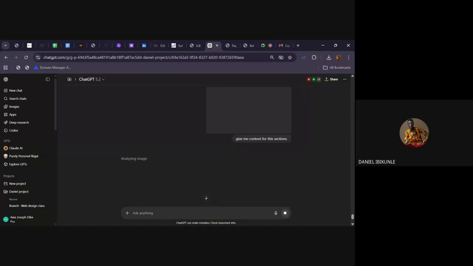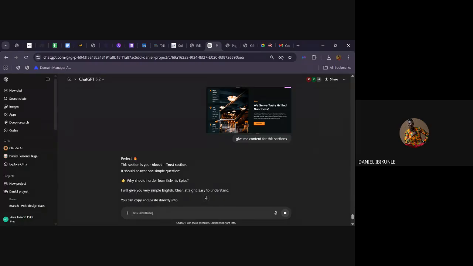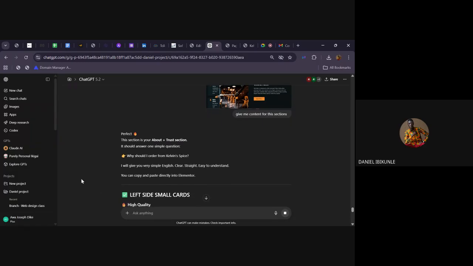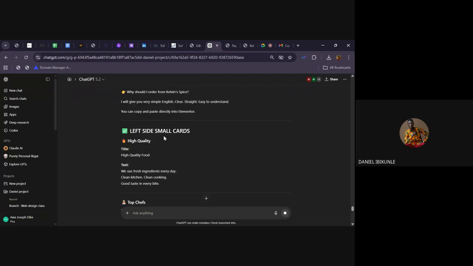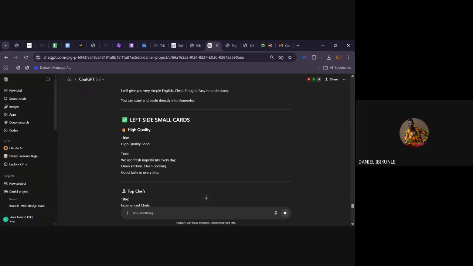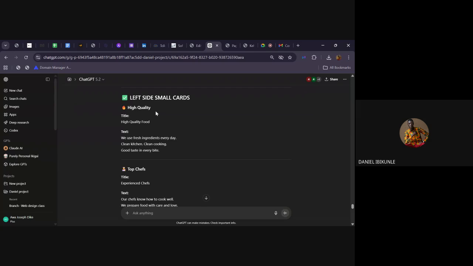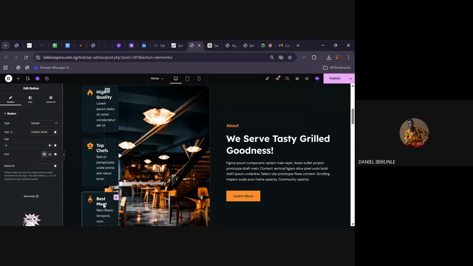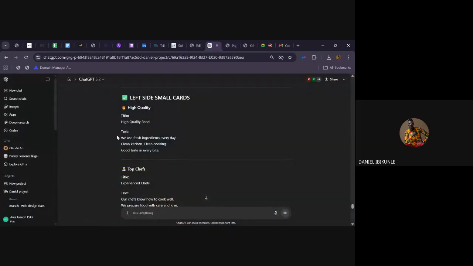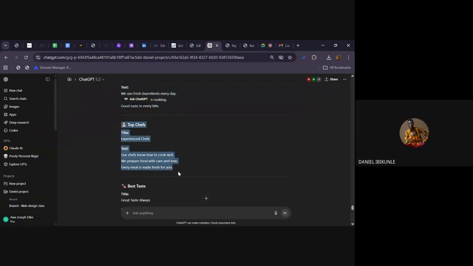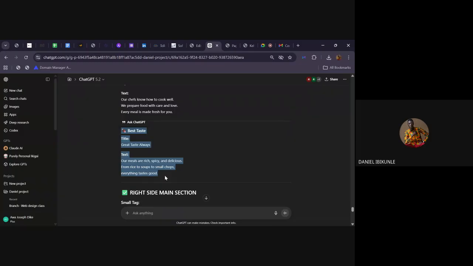I'll just say, give me content for these sections. Do you understand? So now I don't need to really be typing so much because it's already understood that I need content for those sections, and I'm just going to add the image. Can you see? It says what? The left side small card. There are 3 cards on the left side. 1, 2, 3. Do you understand? It's already understood that there are 3 cards. This is 1, this is 2, and then this is 3. That completes, right?